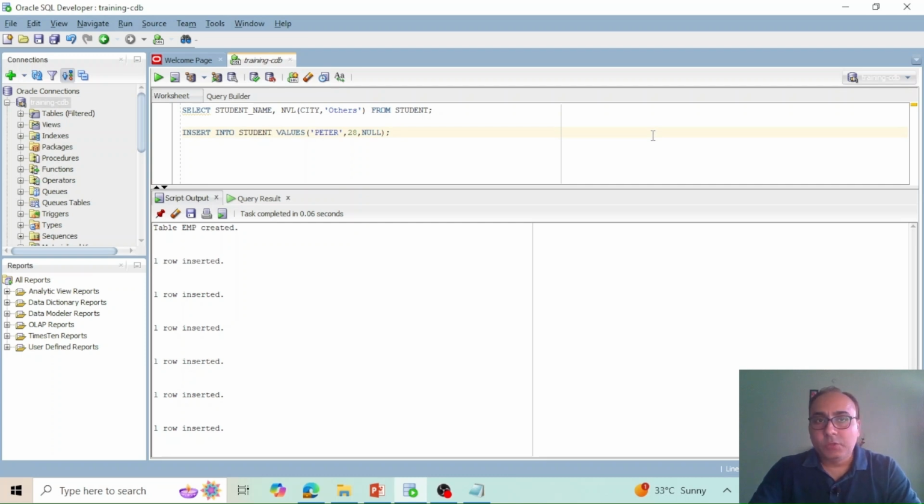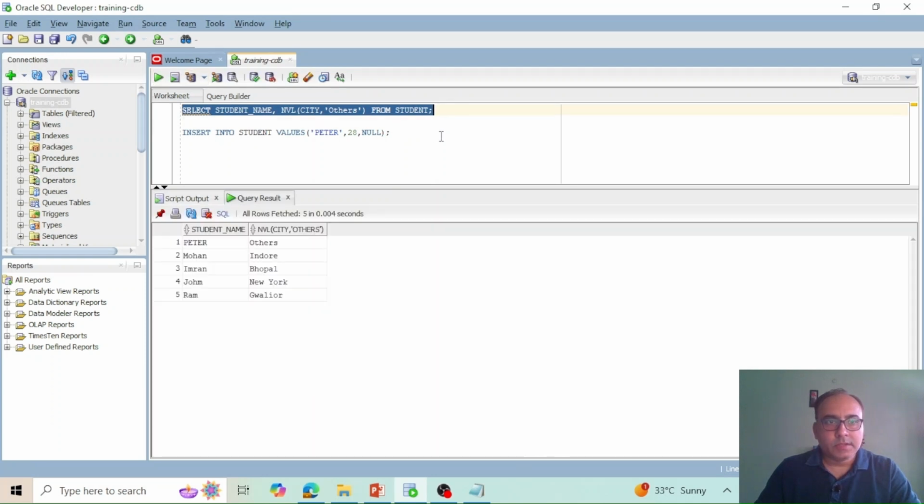So let's see the uses of the decode function. Maybe in the same query we can use decode. Let's execute it one more time. So this is the result set. Let's add decode on this column, student_name.